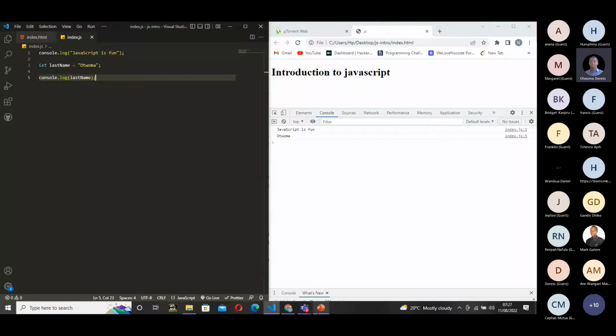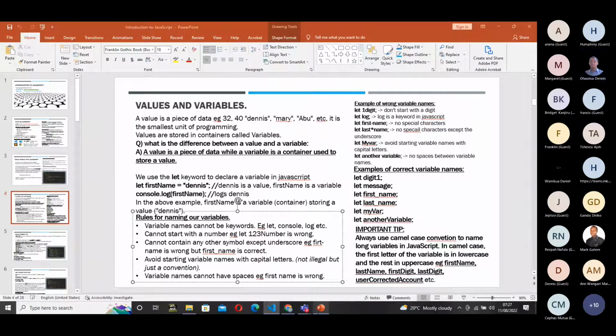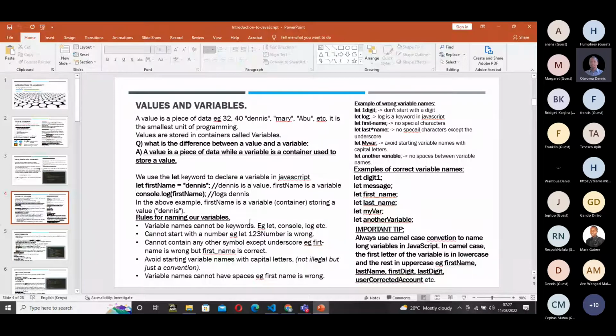Now, as far as values and variables go, there are rules for naming our variables. Remember I've said that a variable is something like this firstName, and this Dennis is the value. So there are rules concerned with naming these variables, and these are those rules. They cannot be keywords. For example, so far we have encountered the keywords console and log, and there are many other keywords that exist. We are going to visit more. Another thing is that our variables cannot start with a number. For example, this variable naming here is very wrong. We cannot have 1, 2, 3. It's wrong. They also cannot contain any other symbol apart from the underscore.